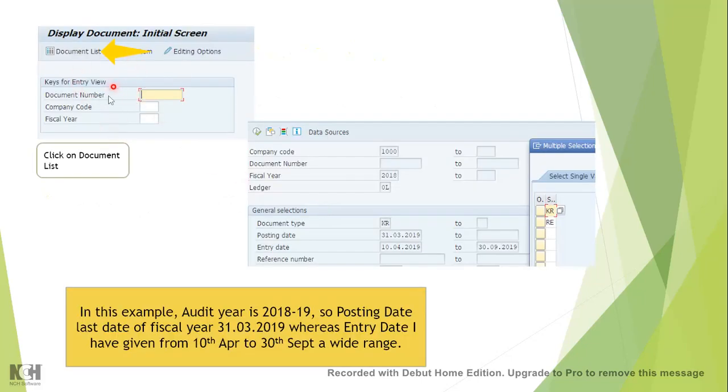So this is the FB03 transaction screen. You click on document list and once you come here you can see these fields are available. So you have entry date and posting date. Posting date, as you know, represents the date getting posted to your financial period. Normally the client would like to post all the transactions on 31st March. So you can give 31st March 2019, for example, which I am giving. And then for entry date, I have given 10th April to 30th September.